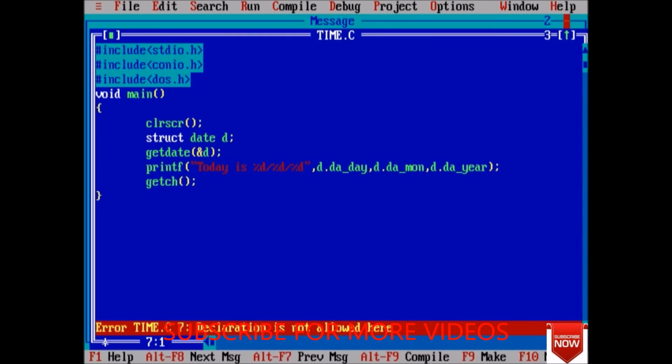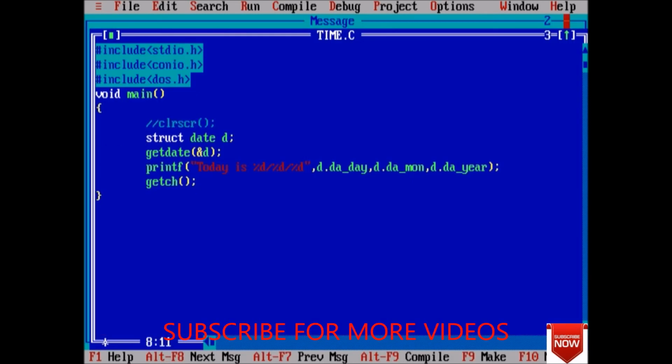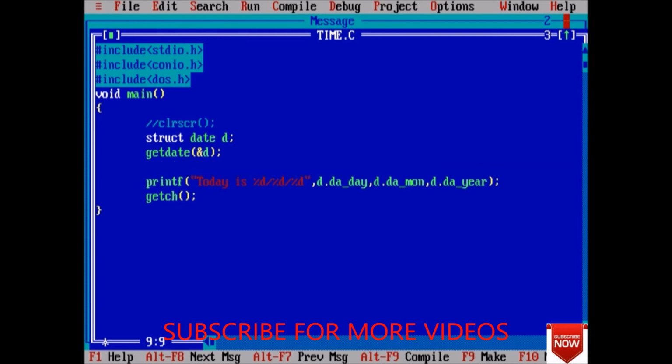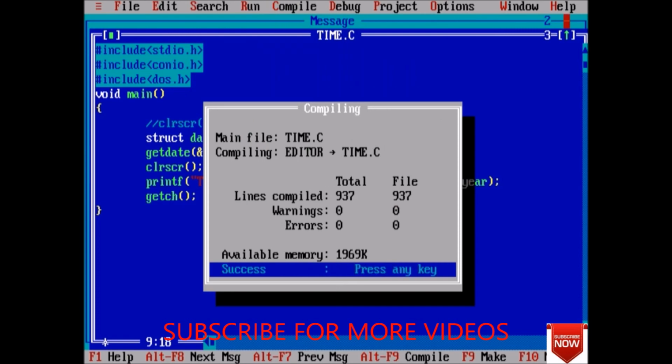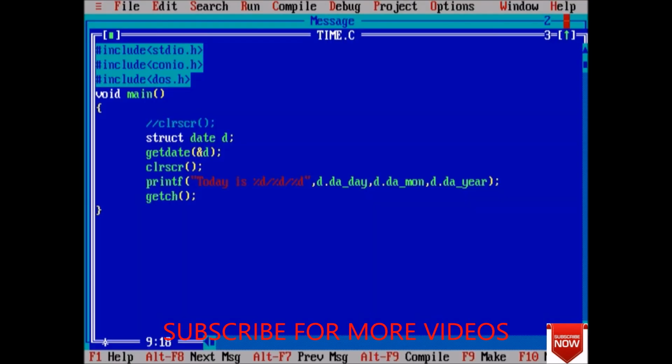Yeah, we have an error, declaration is not allowed here. Why? Because we have written clrscr above this. Perhaps this will be fine. Yeah, now run the code. Yeah, today is 3/6/2017. Yeah, it's fine, giving the right result.